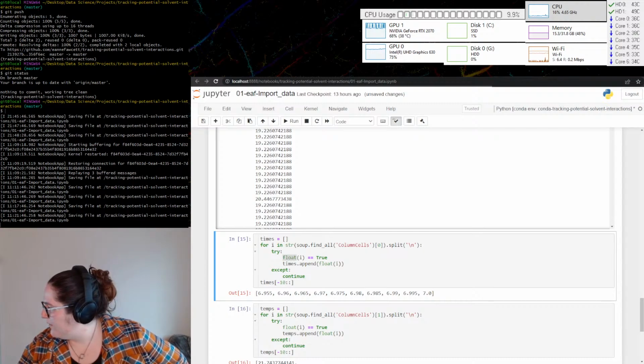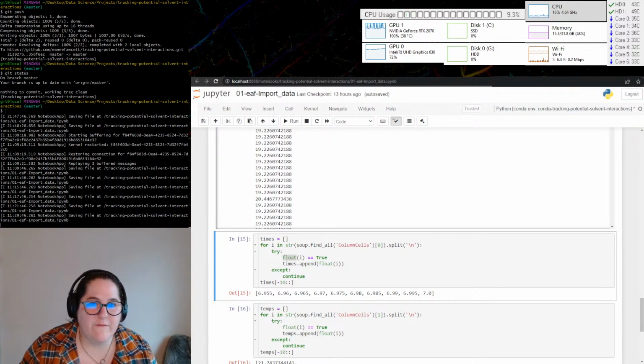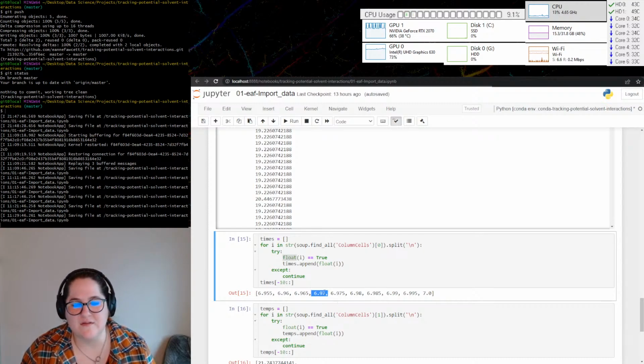And let me pull back up my channel. Okay, so this idea of float basically says these are integers that have decimal points, and I wanted to make sure that was included. And we know that these are times, so I want to put them in this times list, and I want to make sure that they're float.